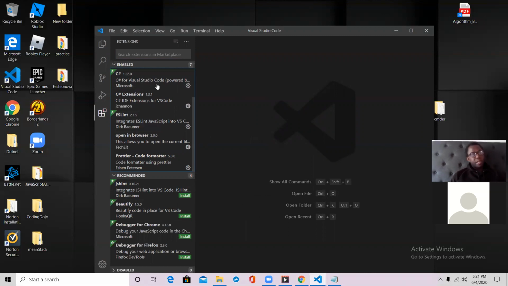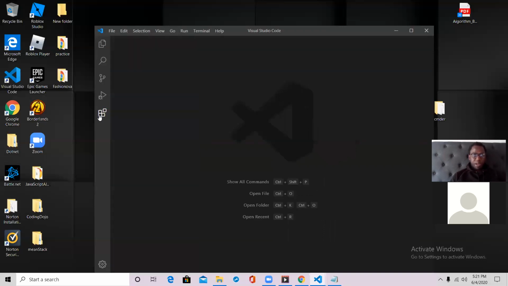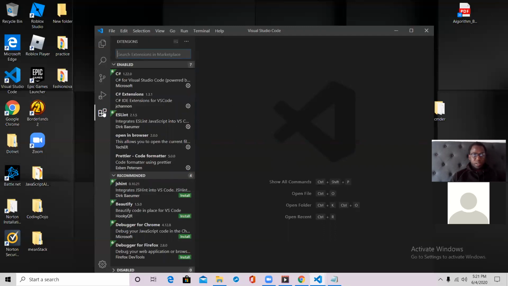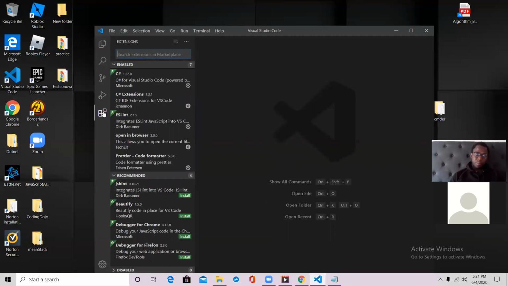And let me know when you get there. It should be on the side. You see these icons on the side of my screen? It's the bottom icon. It has a square. You have that? Yeah. All right, so you click on that.